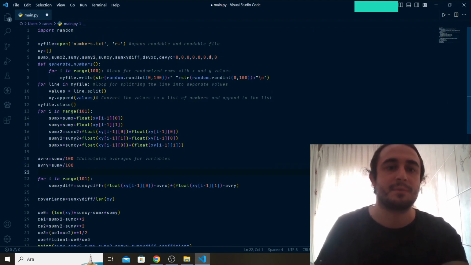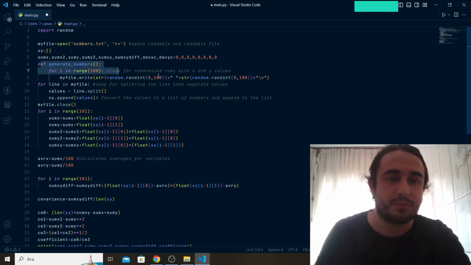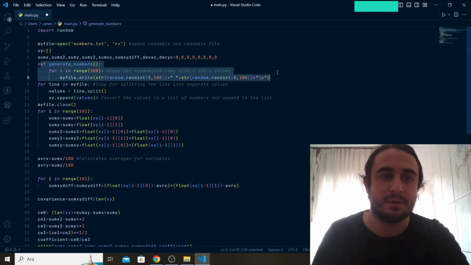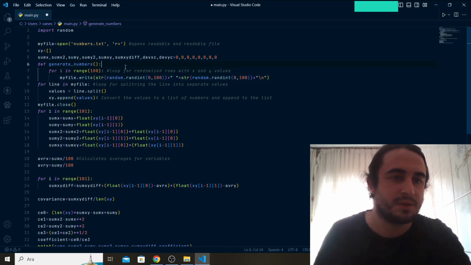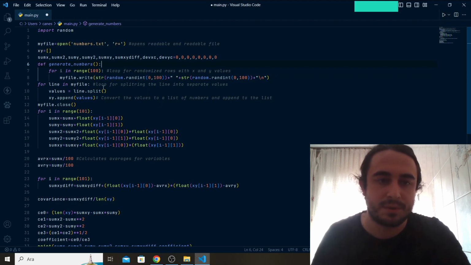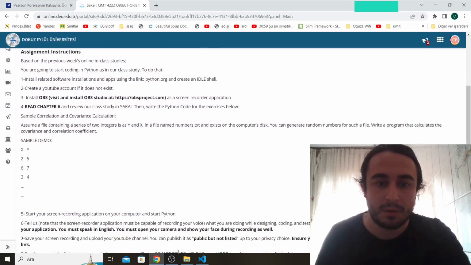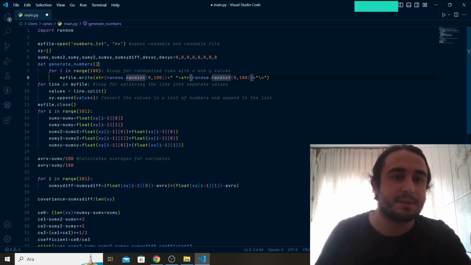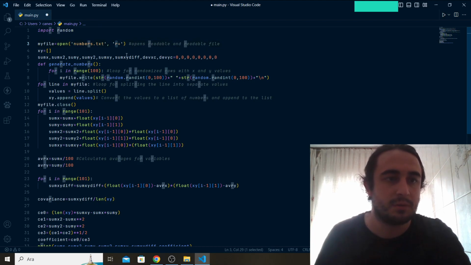I'm recording this for object-oriented course assignment 1. First, I started with importing the random library so I can generate random numbers between 0 and 100. I generate random pairs of numbers, x's and y's, as it's shown in the simple demo. And after that, I created my file, which is named numbers.txt, which is readable and writable.